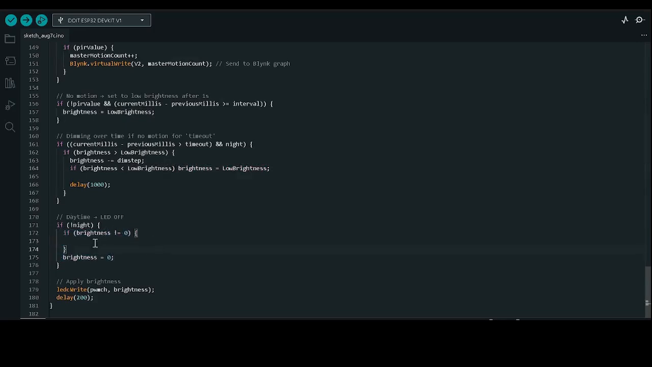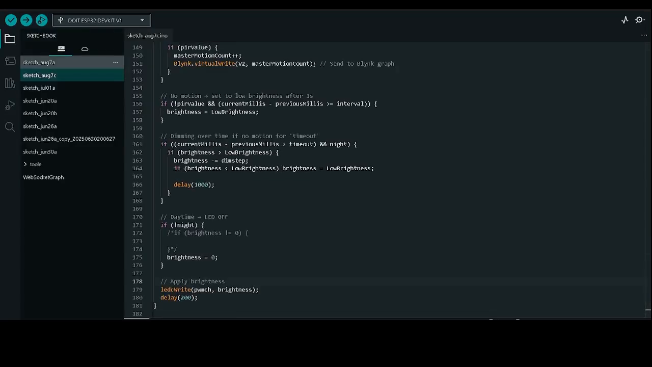Now, this was for debug. I forgot to remove it, but this is for debug. I'm sorry. And this is the LED signal: apply the brightness. This was our master code, and here we go into the slave code.